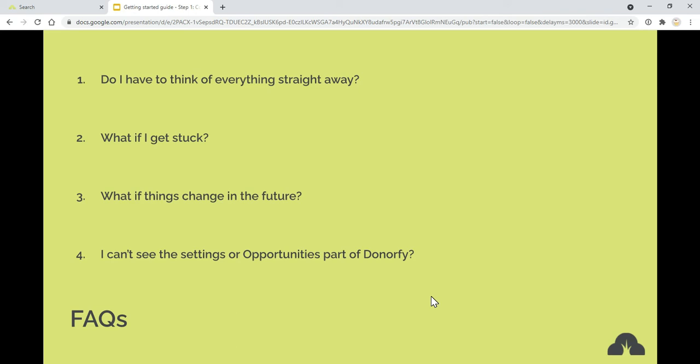If things change in the future, then you can change things in the system. That's quite a common question. Of course, you will have things that change. So that's why we've set up Donorfy, so that you can reconfigure things yourself. And hopefully going through this process, you'll be quite used to it, so you'll be able to change things around in future.